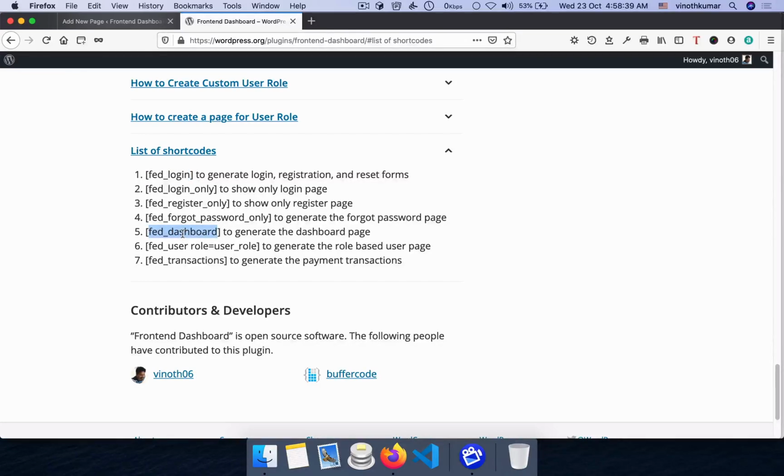This fed_login will have login, register and forgot password, all these three in a single page. If you want to keep everything separate, you can skip the fed_login and create three pages: one for login only, one for register only, and one for forgot password only. Right now we are keeping all these three in one page.